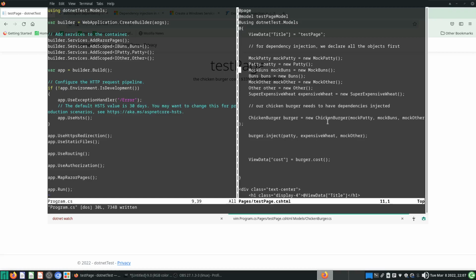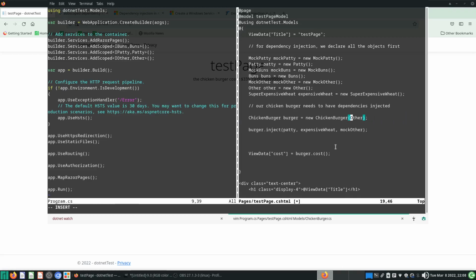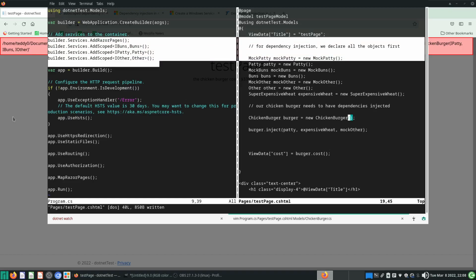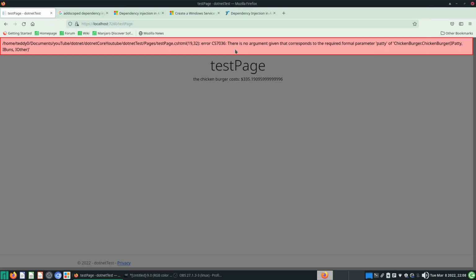Now once I do this, the moment I start loading my chicken burger with dependencies, I should not need to even put anything into the constructor. So I can actually delete all these things over here. If you just call the constructor like that, by default most of these dependencies should load. But here we have a problem. It says there is no formal argument that corresponds to the required formal parameter of patty in chickenburger.patty. So it's complaining that we did not give any inputs.